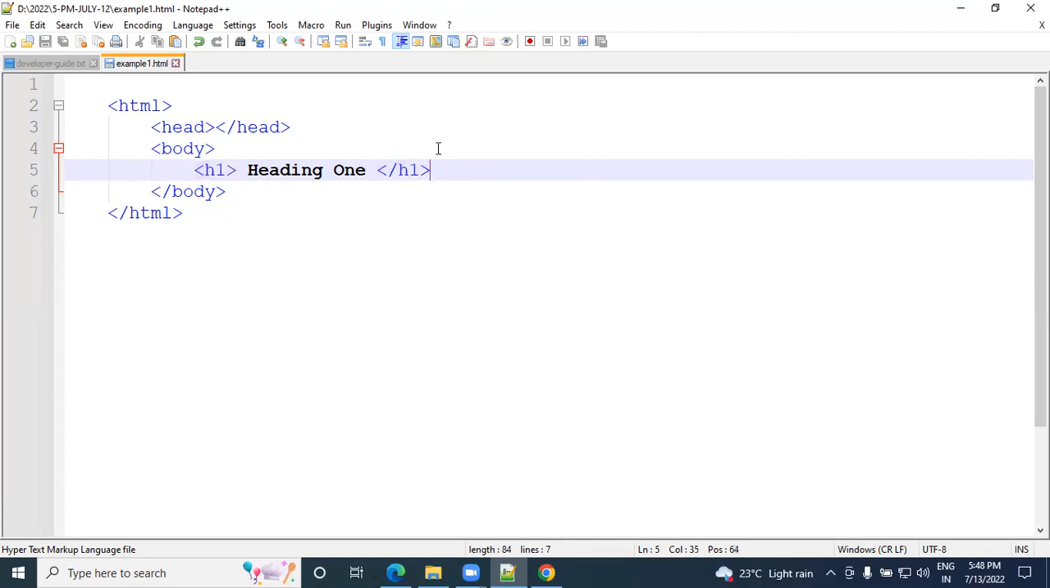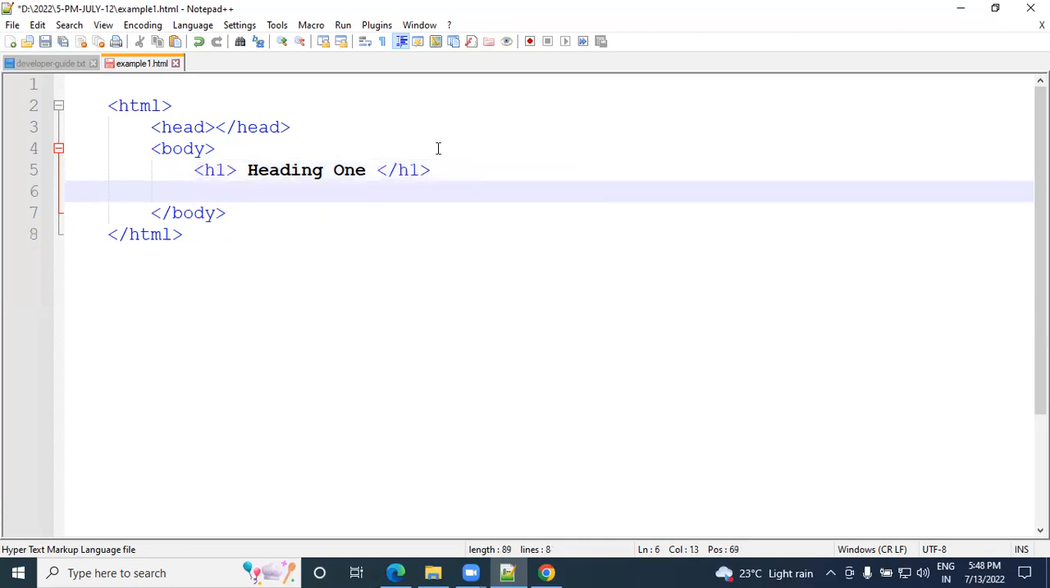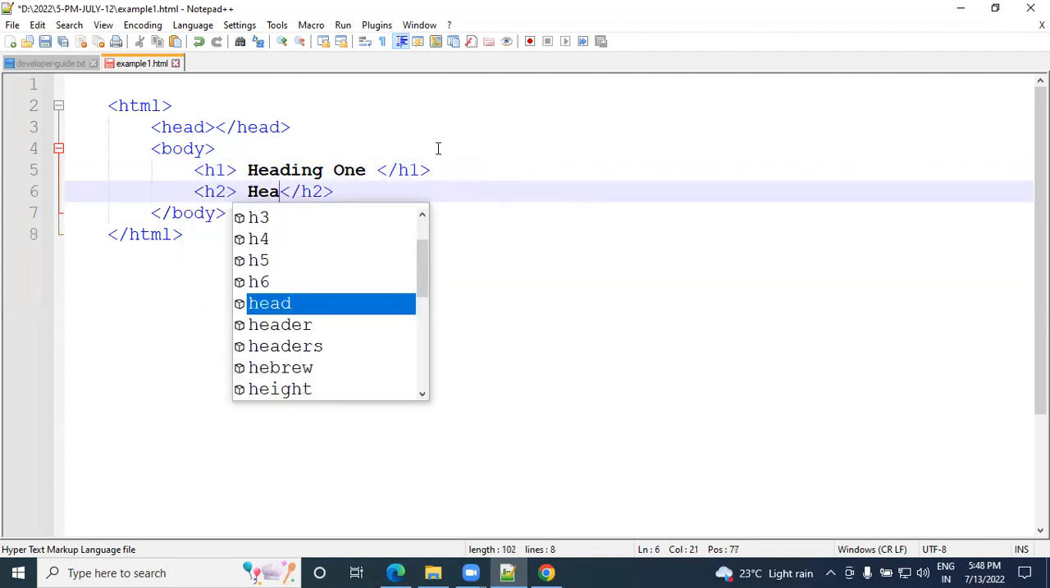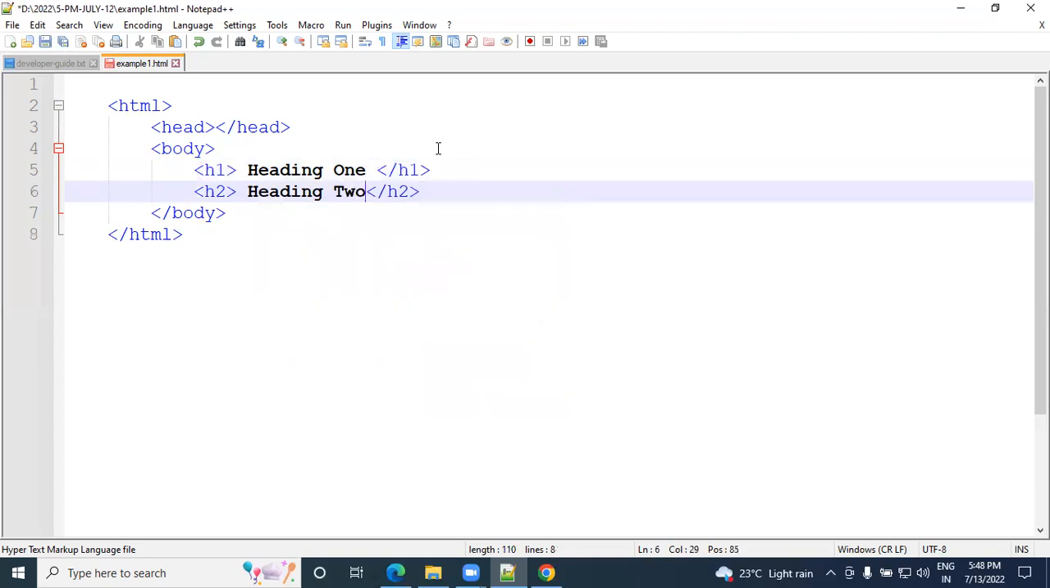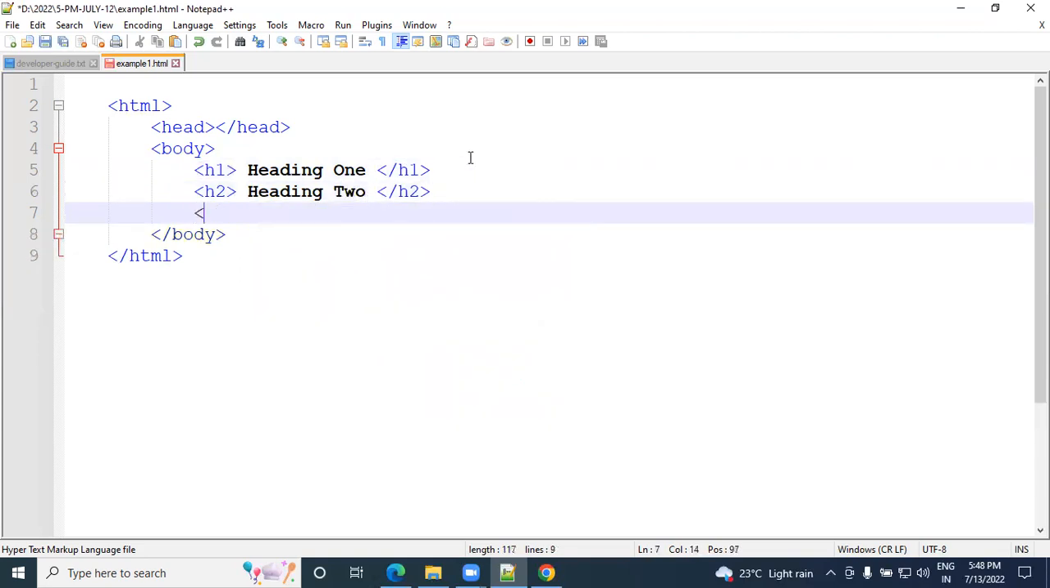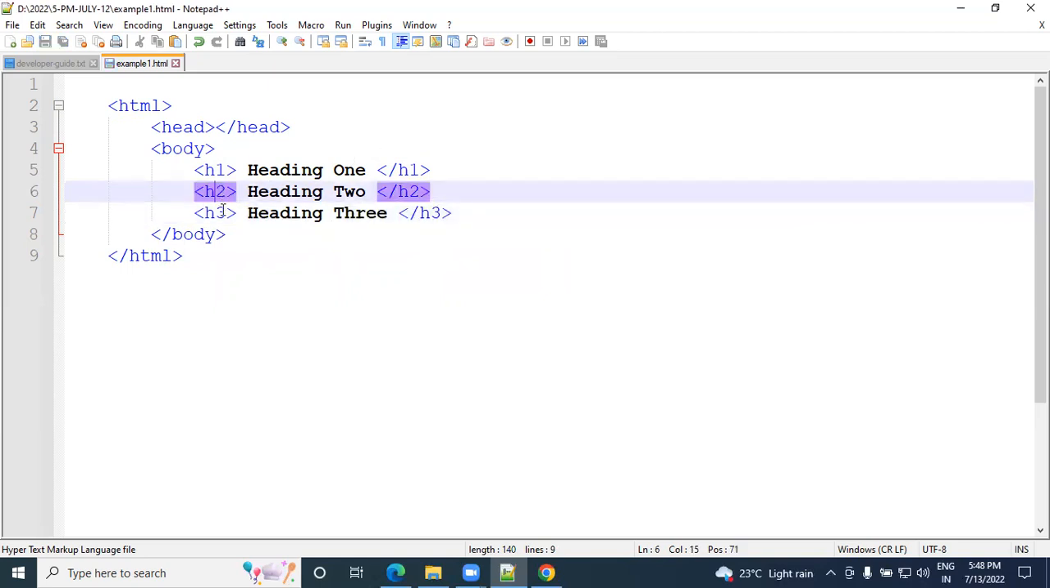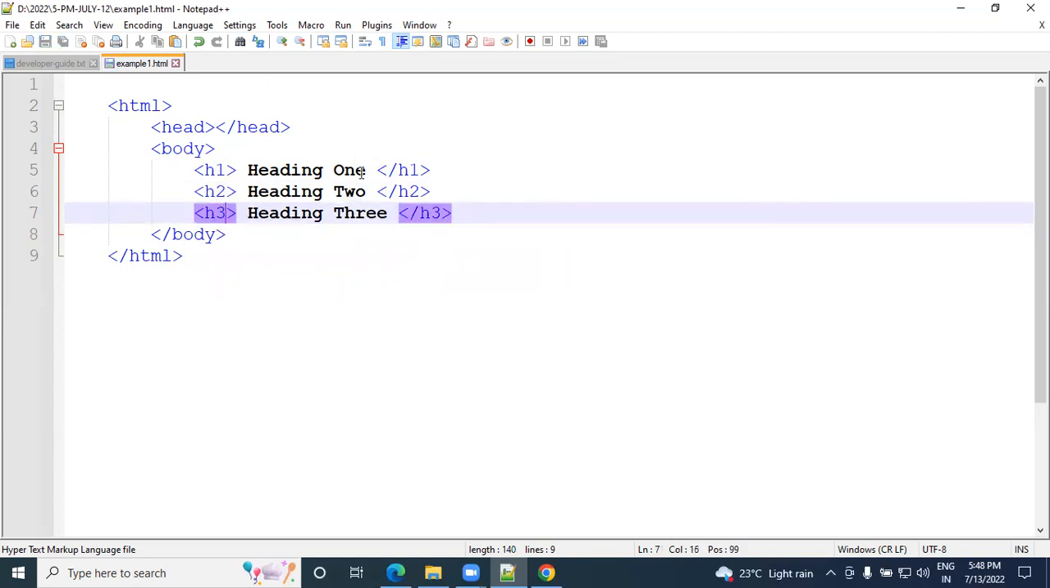Okay, let me write it. H1 open close. Again, H2 also open close, I will keep here heading 2. H3 I will open close, heading 3. H1 open close, H2 open close, H3 open close. Let it be these three as of now. Run this file and understand their behavior.